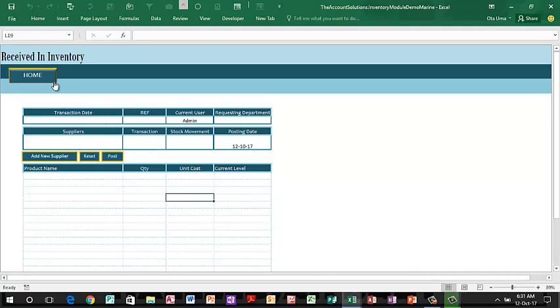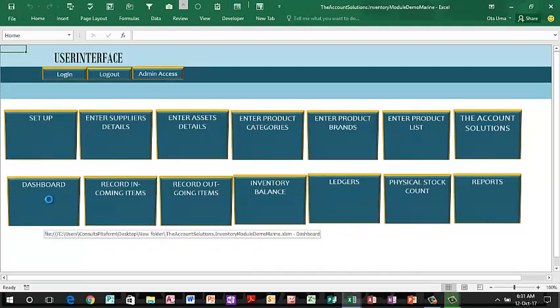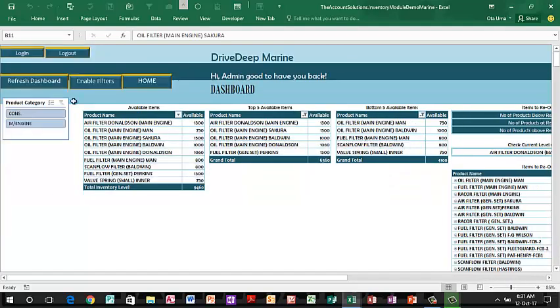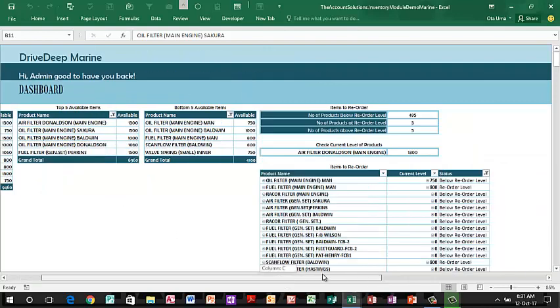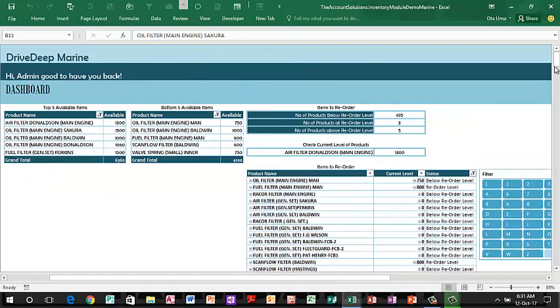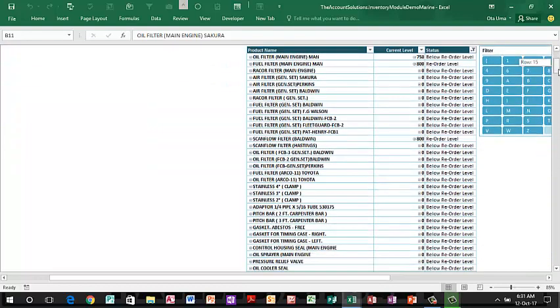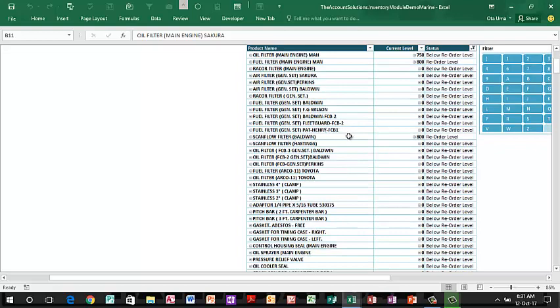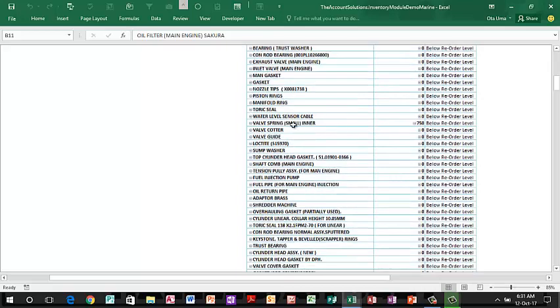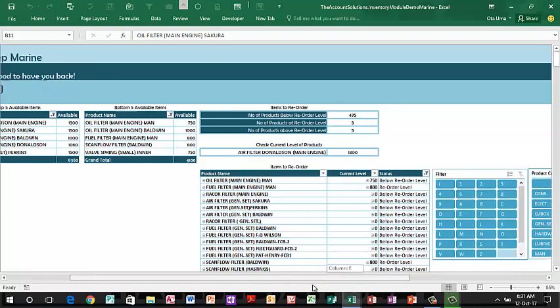Okay, we'll come back home and go to our dashboard and you refresh. Now once you refresh, you can see the items list has expanded. The category, we have machine engine here now. And the items at order level have increased. This is what we've done. We have fuel flow filter 800 now. Okay, we have valve spring small inner 750. All right, so we have that.